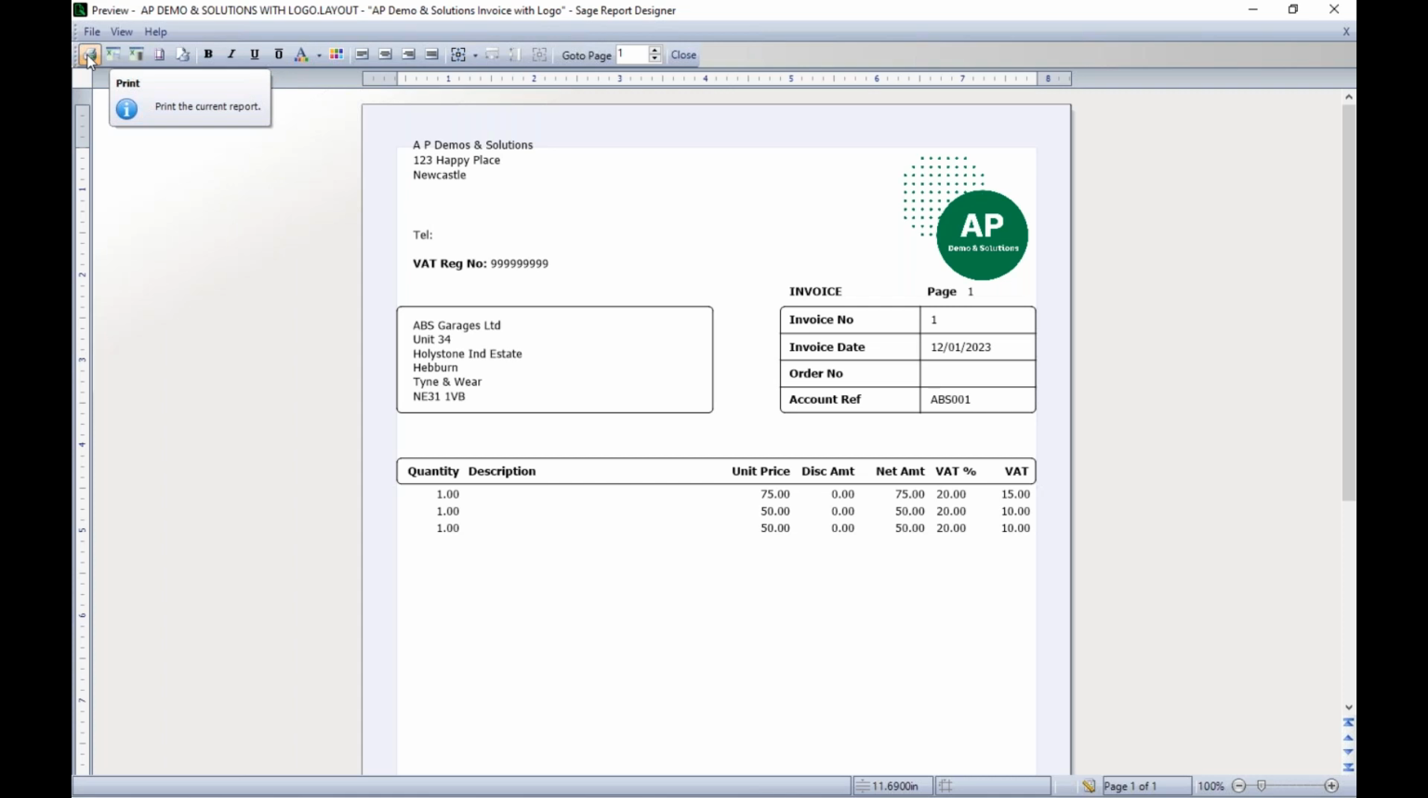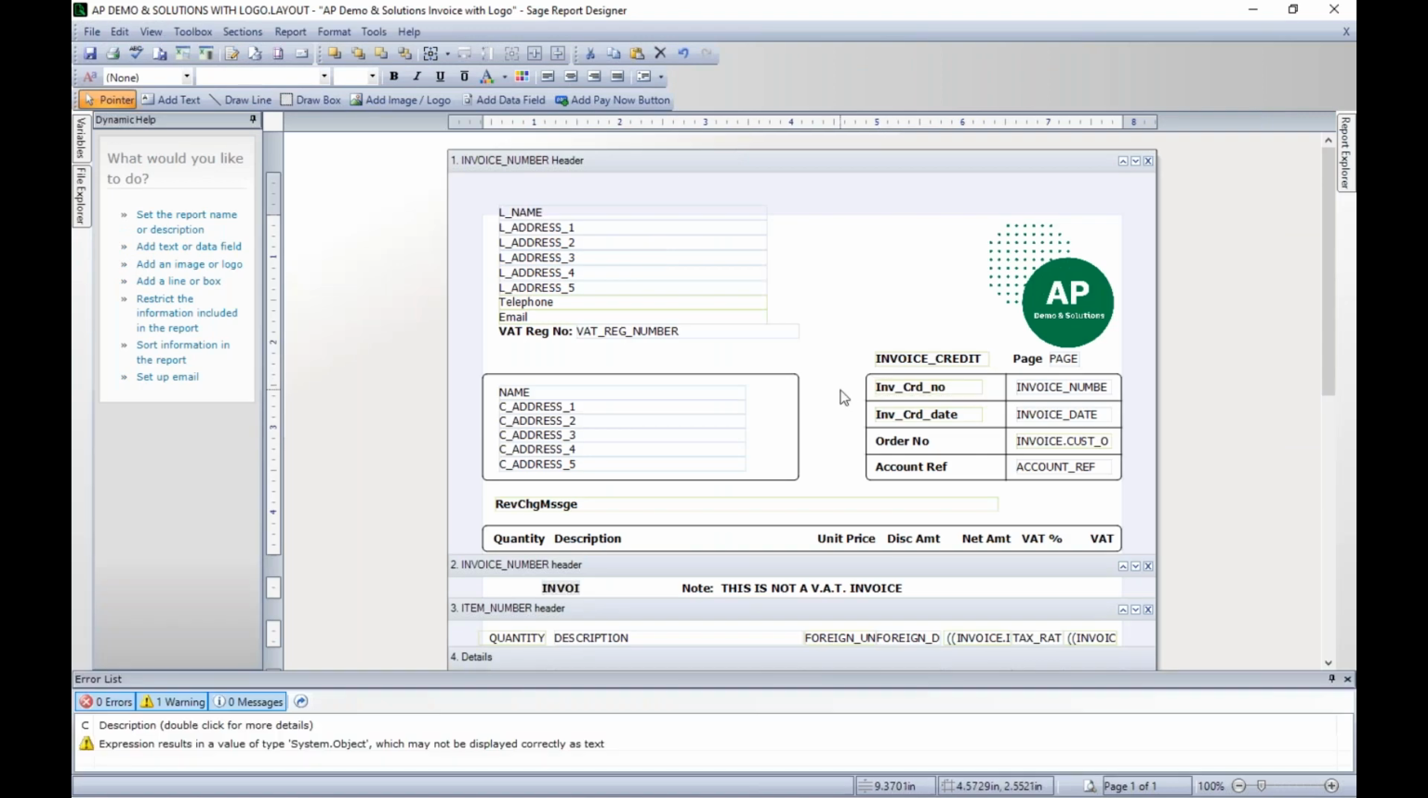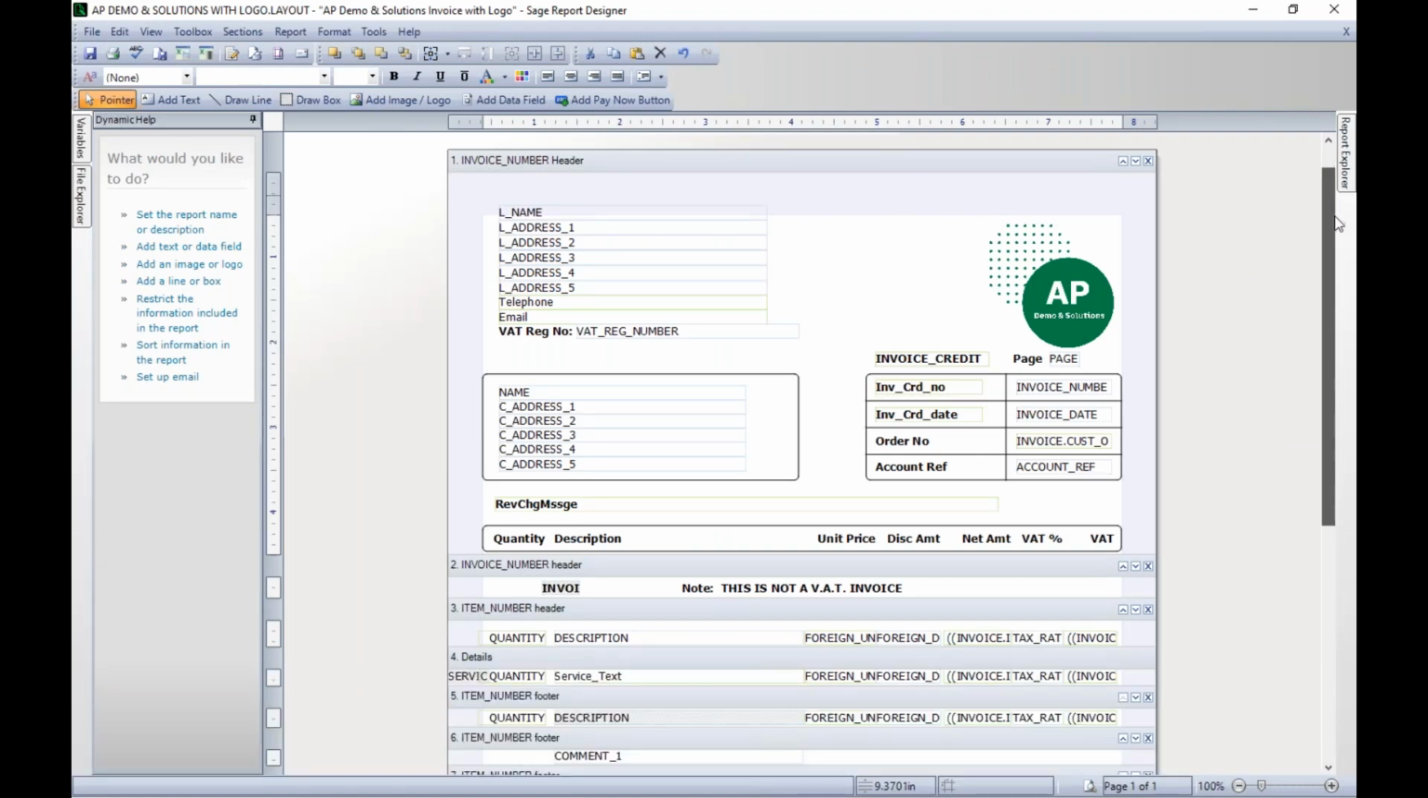To go back to the report designer, you want to make sure that you're not pressing this cross, as that will close report designer down. You want to be pressing close here if you are in preview. Alternatively, you can go back to the designer option down the bottom, but the easiest one is the one along the top here. So we just click close. It's going to take us back to the report designer page.